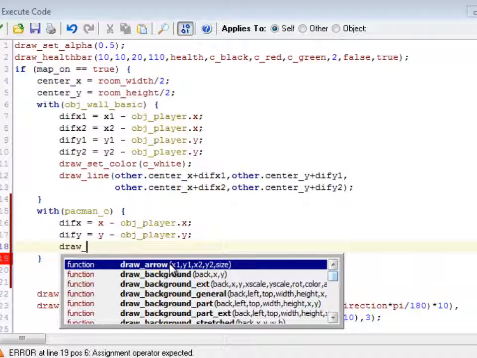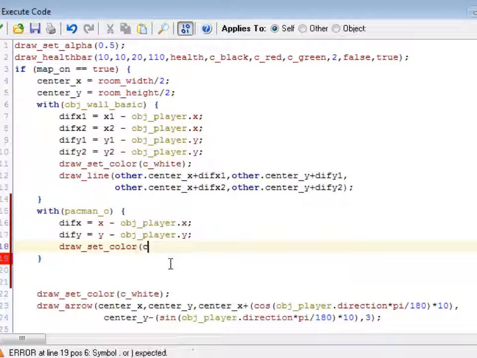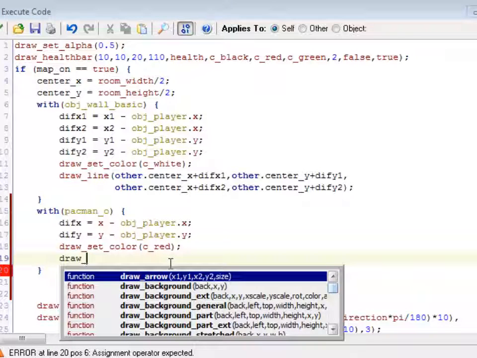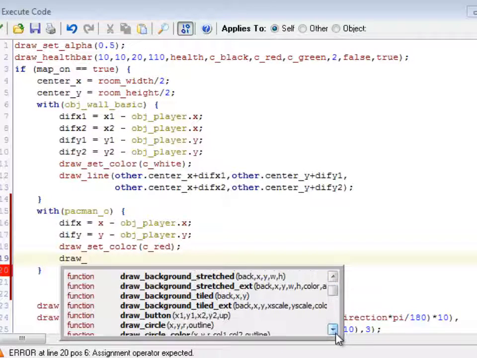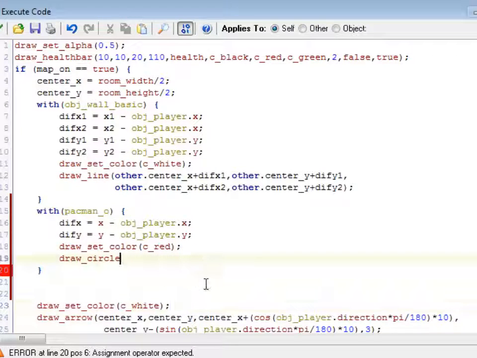I want to draw set color. You're going to be red, because, yeah, red. Why not? Next, I want to draw this guy as a circle. Is it called an ellipse? Is it called a circle? Draw a circle. Sure. X, comma, y, comma, r, I'm assuming, is radius. 5. Outline. That's probably true or false. False.